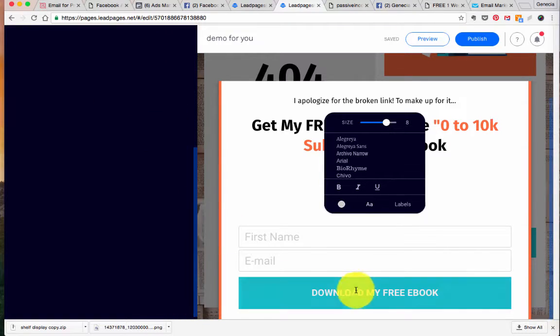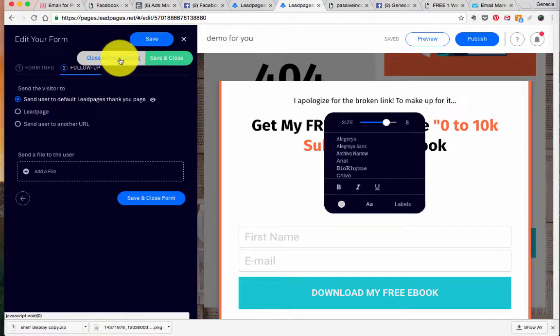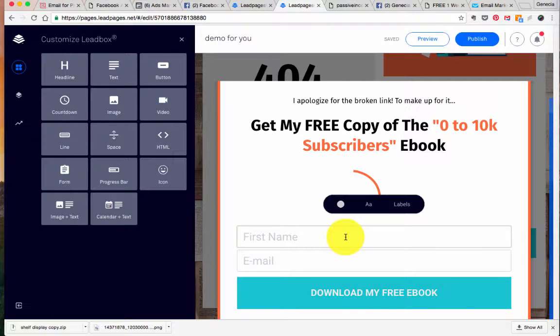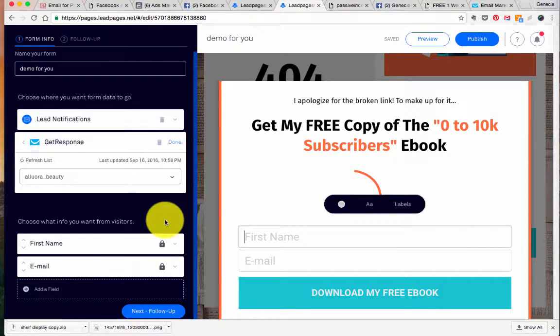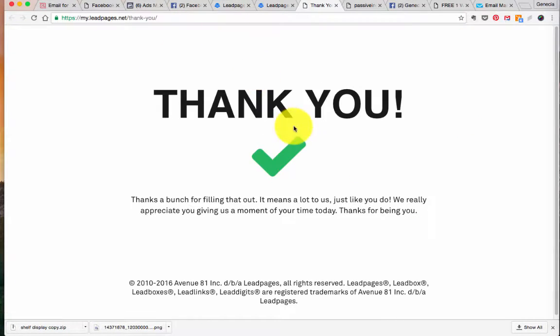Then click next, follow up, and you will see this part. So, save. Just hit save first. Don't close it. Click on the first name again. Next, follow up. And then, when you come here, they will send you to a default thank you page. A default thank you page looks like that. Very ugly. Ugly, right?